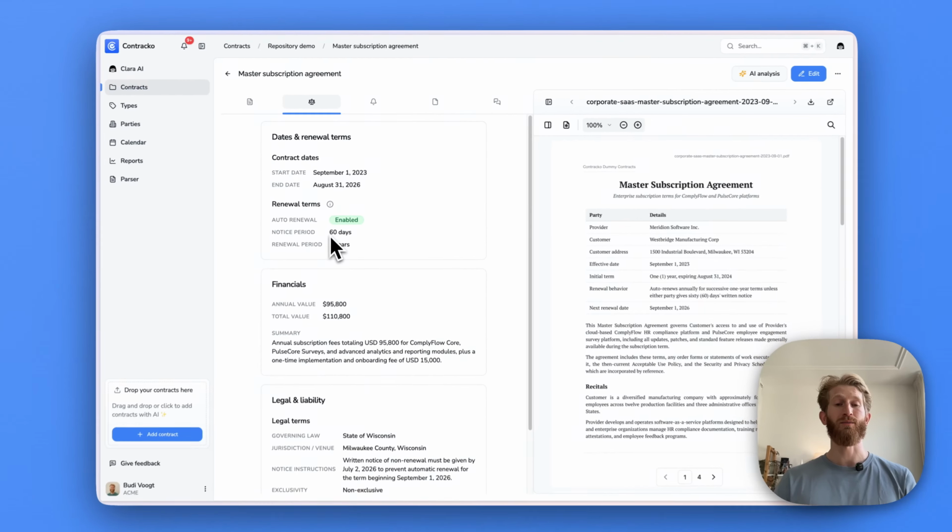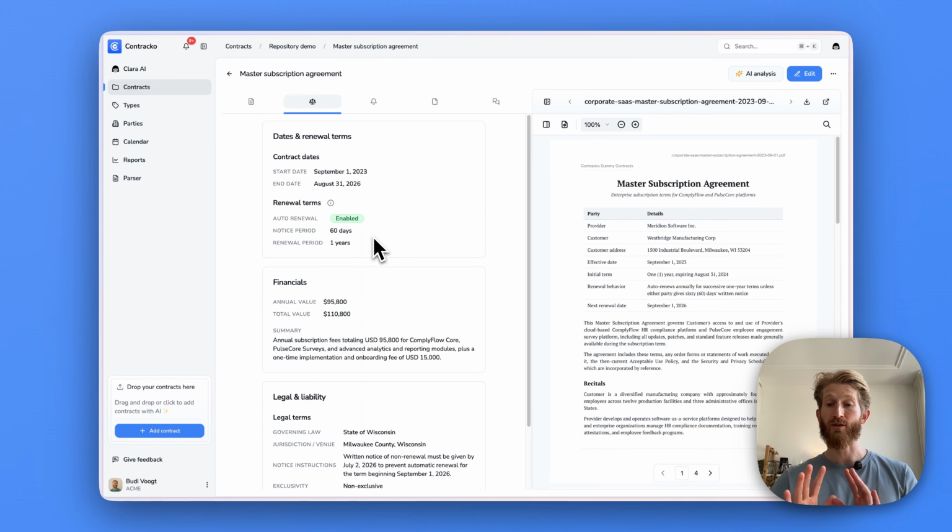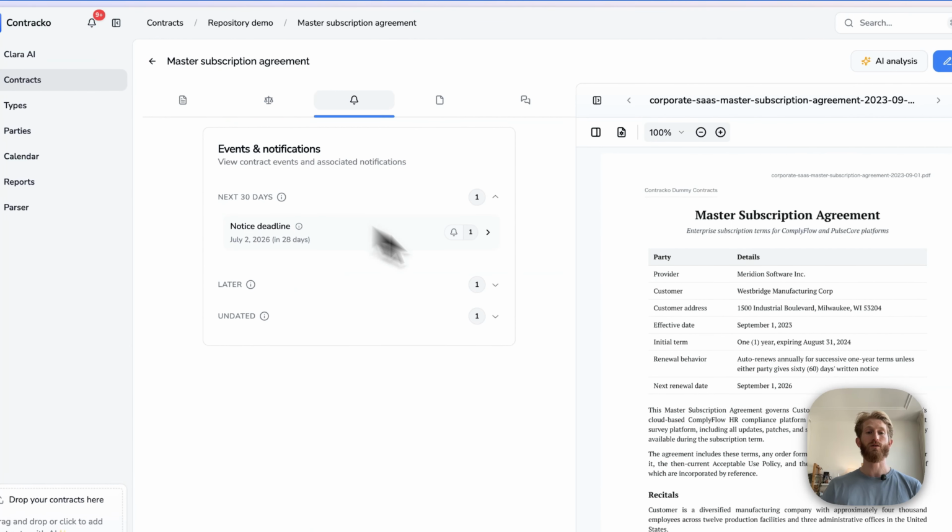What our system then does is whenever this date comes up, in this case the contract is auto-renewing, so it's going to extend the date, and it's also going to shift all related contract events forward to match that new renewal cycle. So here you'll see which events have been extracted from the contract.